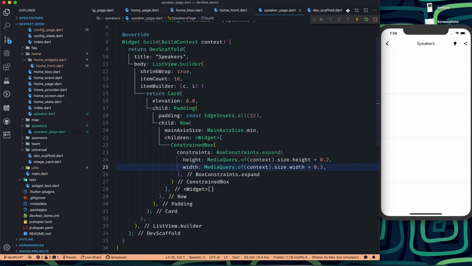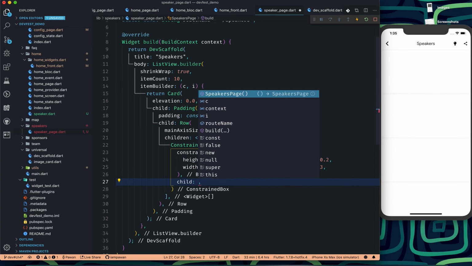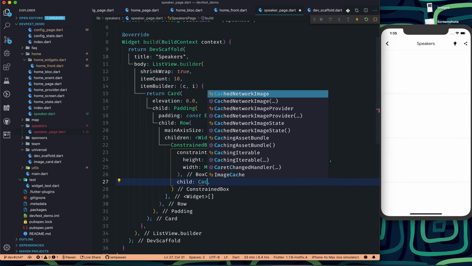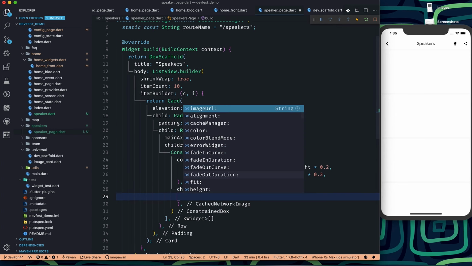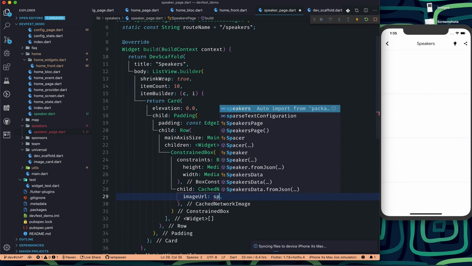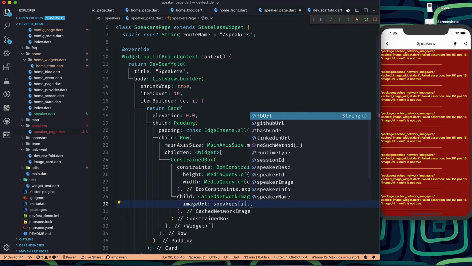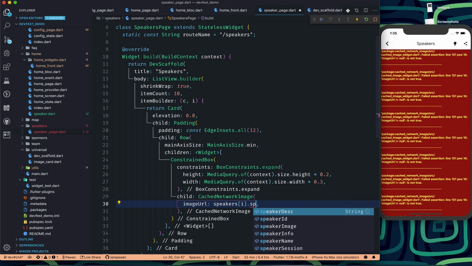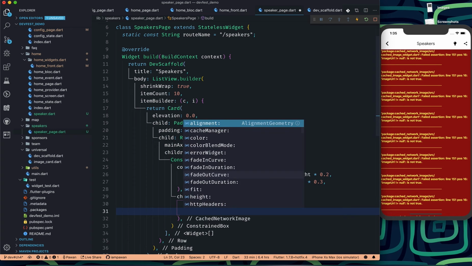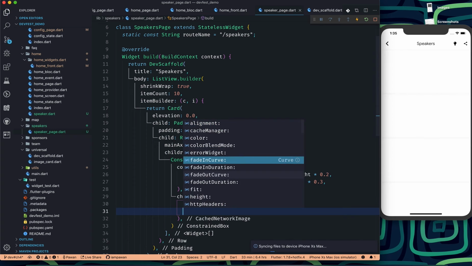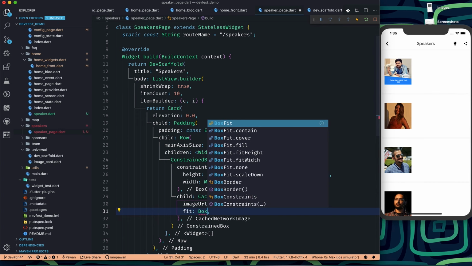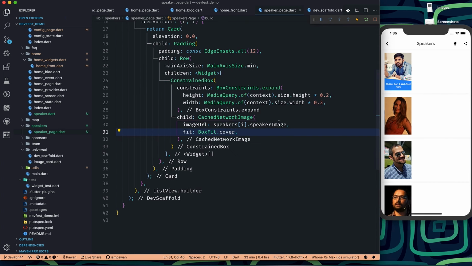And then I'm gonna have the image, and we're gonna use the cached network image library here. And for the image URL I'm gonna use the speakers data from that dummy data which we just created, and I'm gonna just give it speaker image. And then for fit I'm gonna just say BoxFit.cover. So you can see something like this. Okay, this is the design we are targeting, right? If I go to dark mode, this is looking much better, right?